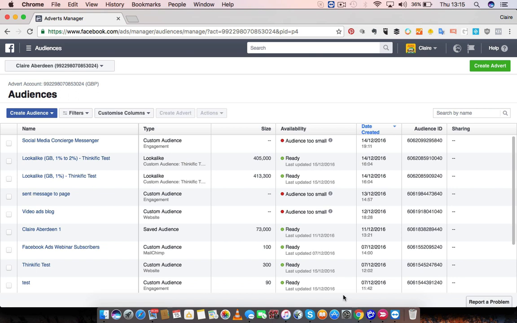So if you're wanting to use a lookalike audience in an ad campaign, just remember to give yourself about 24 hours notice to create this lookalike audience to use, okay? So it can take up to 24 hours.